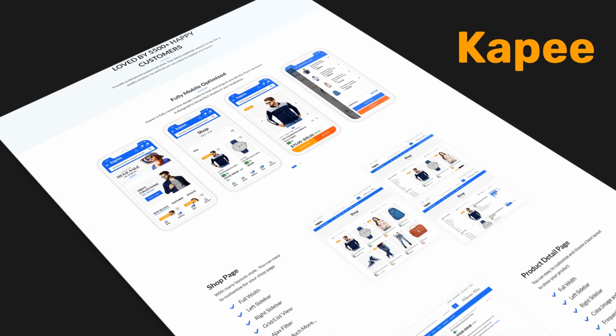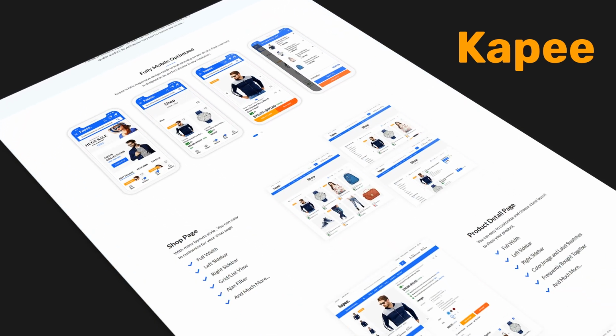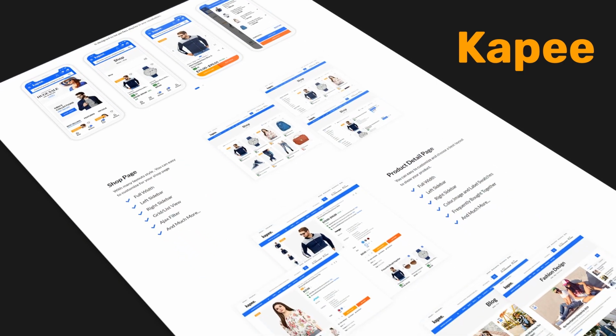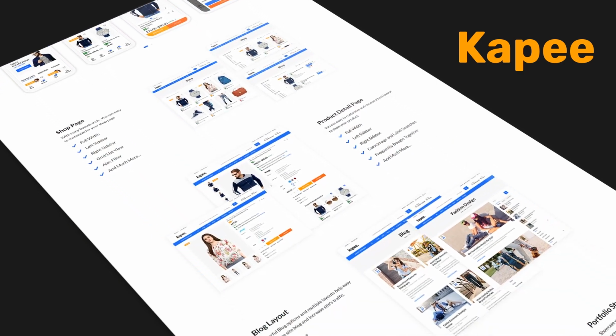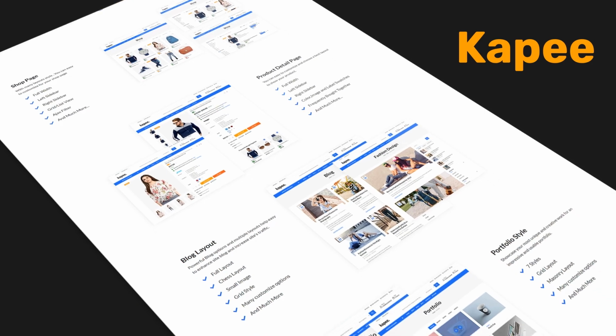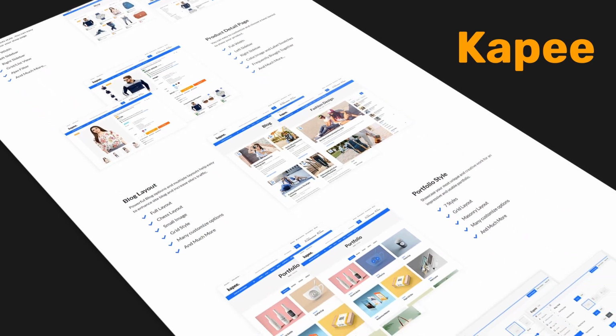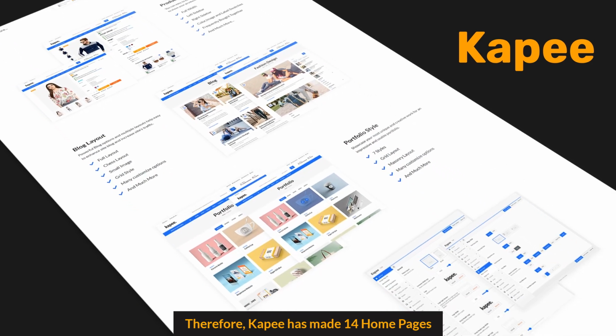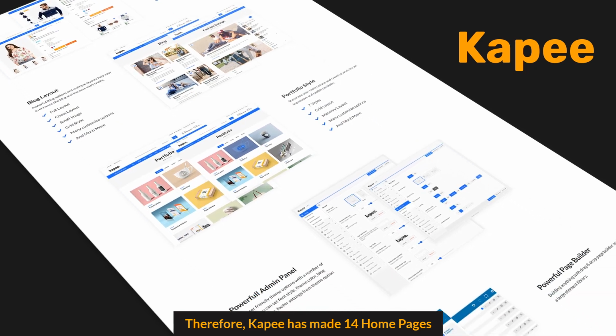Copy is a clean and minimal responsive WooCommerce theme for WordPress. The copy theme is suitable for any type of online store, including fashion, furniture, electronics, and accessories. Therefore, copy has made 14 home pages.